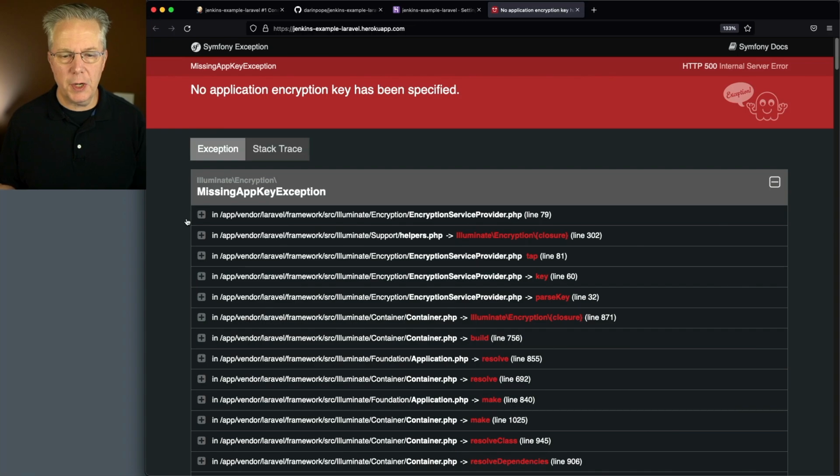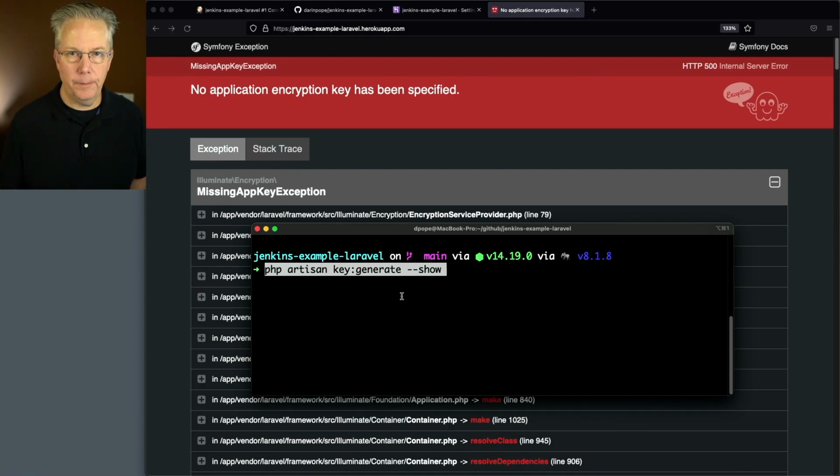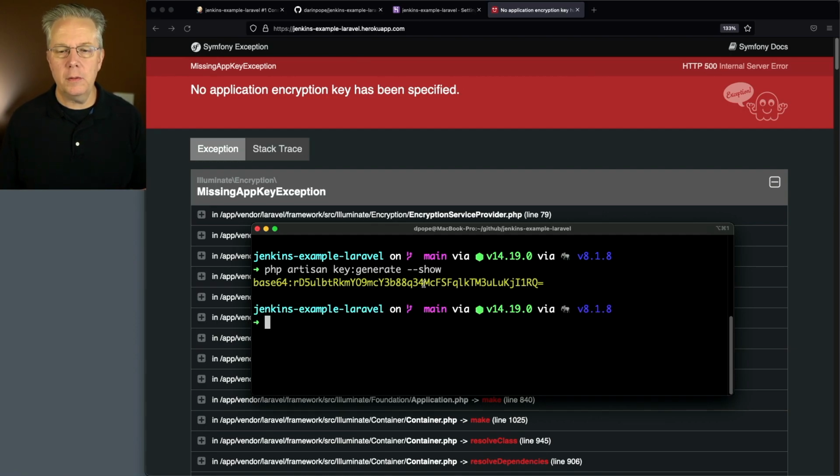We're going to go back over to our shell and run the following command: php artisan key:generate --show. If we leave the --show off, it's going to write it to the ENV file for us. We don't want that. We just need a value. So we'll hit enter and copy this base64. This is the value that we're going to use in our environment variable.